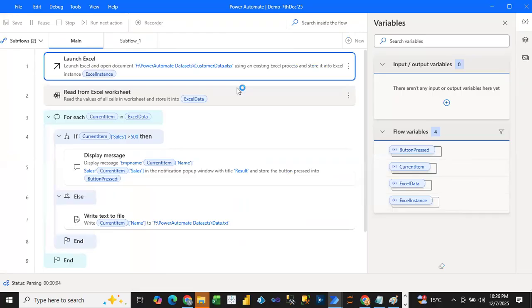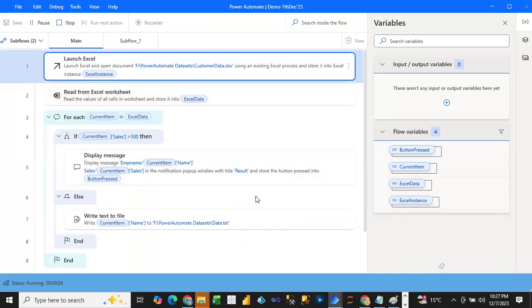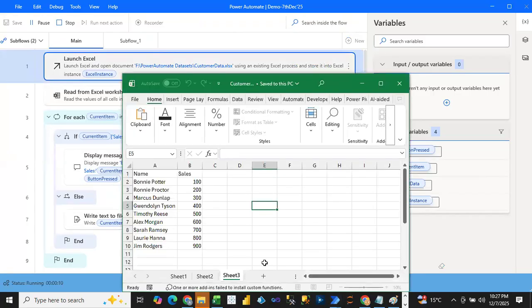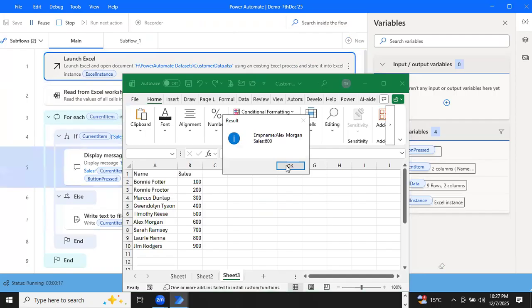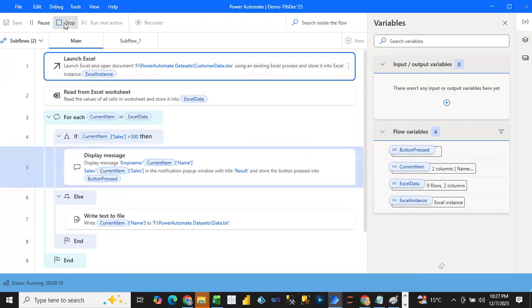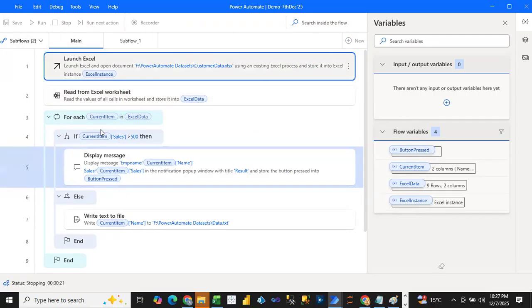So now I'm executing this one again. You will see all the names where the sales is less than 500, so those people's names should reflect. See, it is running the flow. See, it is coming here. I am stopping this process because I'm interested in seeing the less than 500.